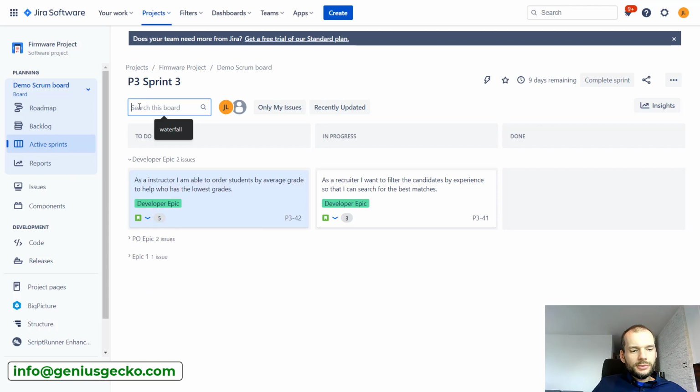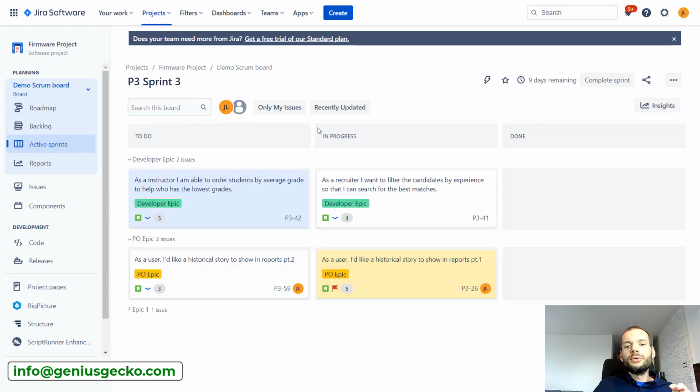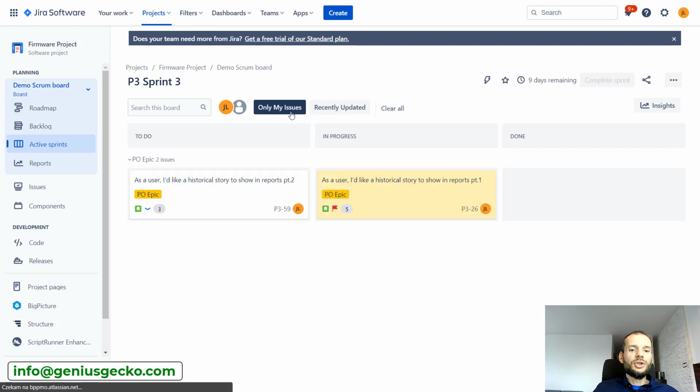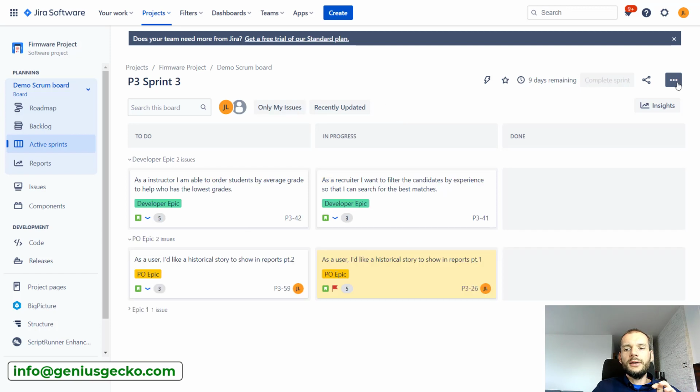I could use search on this board. The search functions are especially useful when you have a lot of tasks on your board, or you want to find specific ones pretty quickly. So for example, only my issues will display only issues assigned to me. These filters can also be modified and changed in the board settings screen.